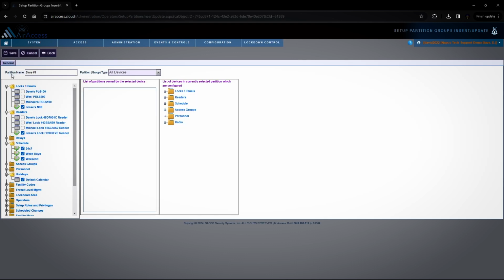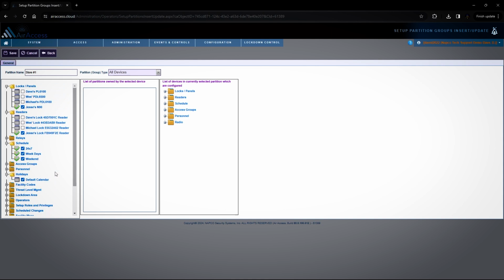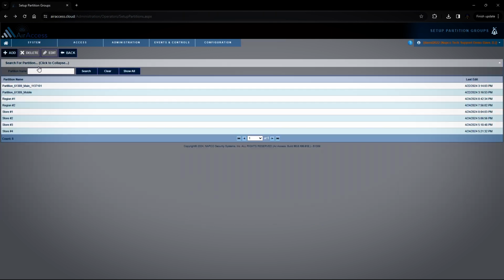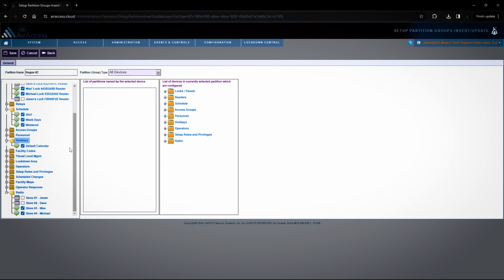For each of the stores, I selected the locks and the readers that are associated with that store, as well as all the pre-existing schedules and holidays. That's it. All 4 partitions are basically the same. The only difference is the locks and the readers and the radios selected. The region partitions are slightly different. I just have 2 locks and 2 readers selected instead.